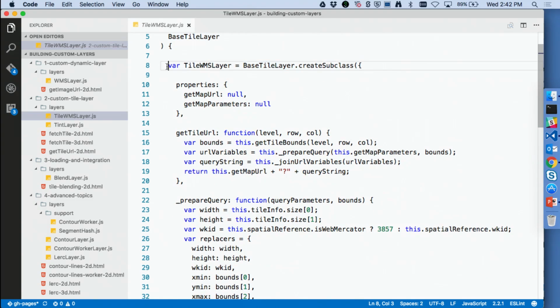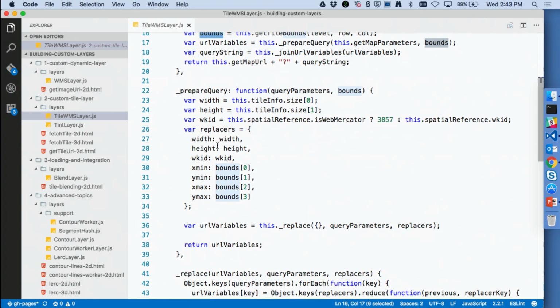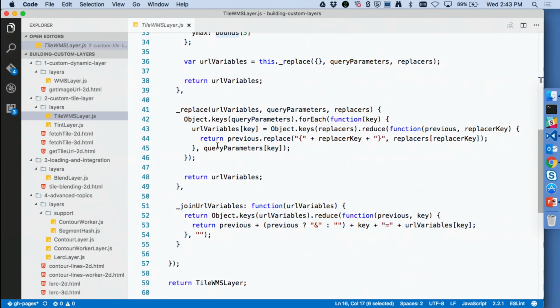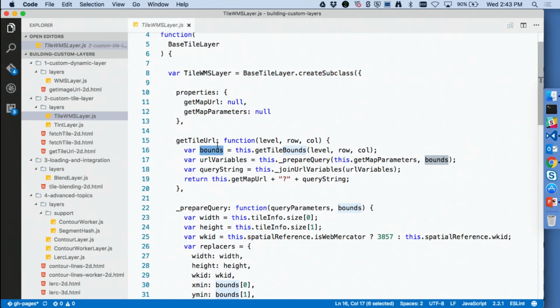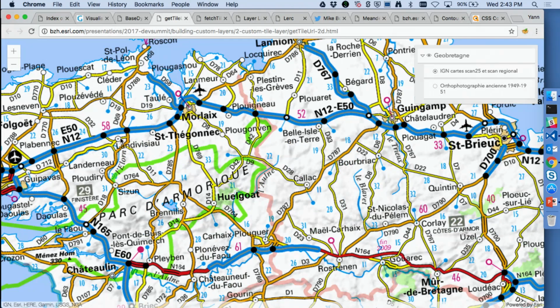So this is how you would declare it. You would extend base tile layer, declare your properties, and then in this example, I will override just the get tile URL. And then the layer has some public method to help you figure out, for example, the extent of a tile, so get tile bounds, and then you can use those bounds to actually send that for your export. And the rest is exactly the same code. You could eventually create a layer that could both work in 2D, like in tiles or dynamic, depending on some options.